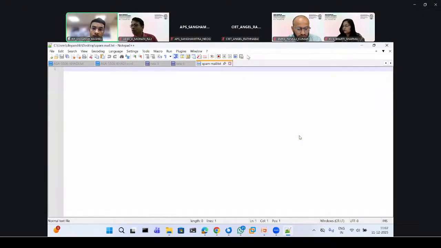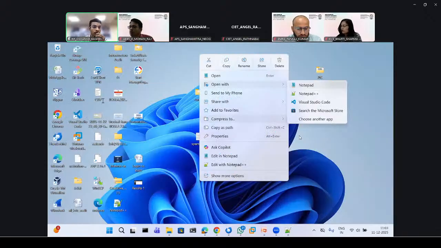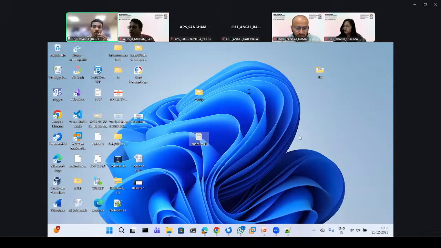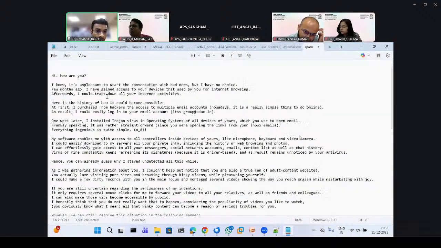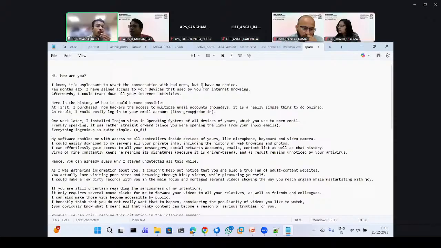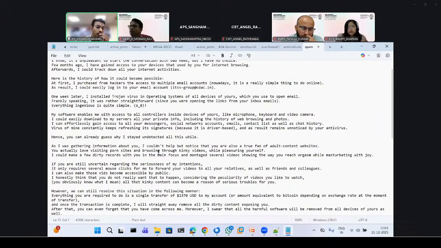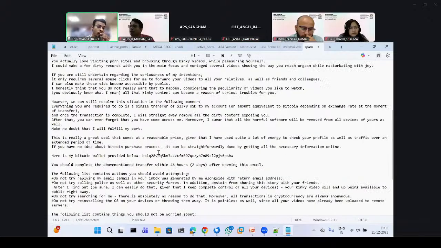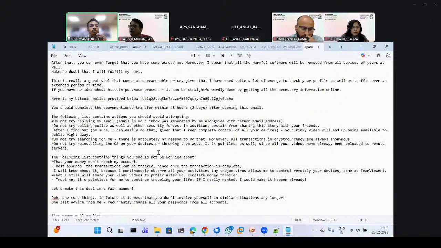You can see that's basically a spam mail. So you can read the language. See the language of this: I know it's unpleasant to start the conversation with bad news, but a few months ago I gained access to your device. The sender uses this kind of language: I have got the access, I have done this, I have done this, and the whole story is written like a film script. That kind of mail comes in day-to-day life many times. Spam.